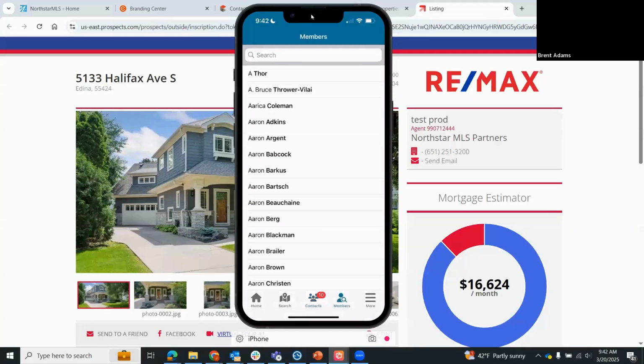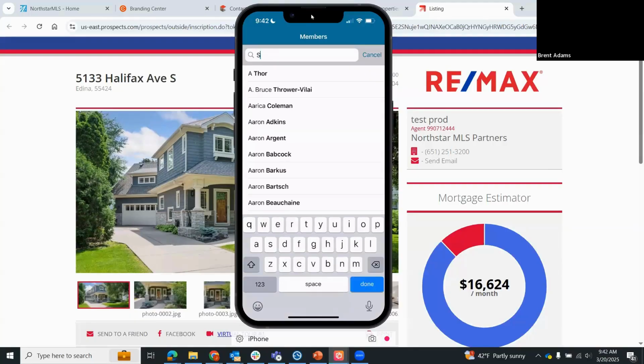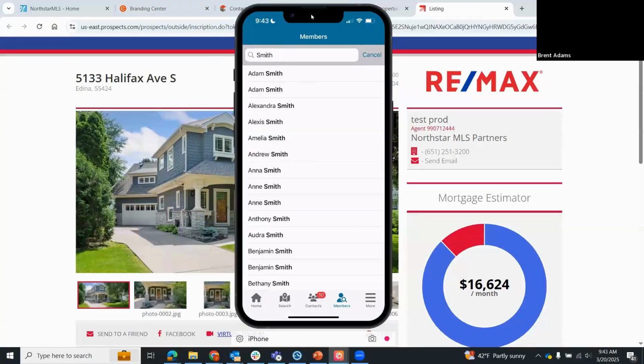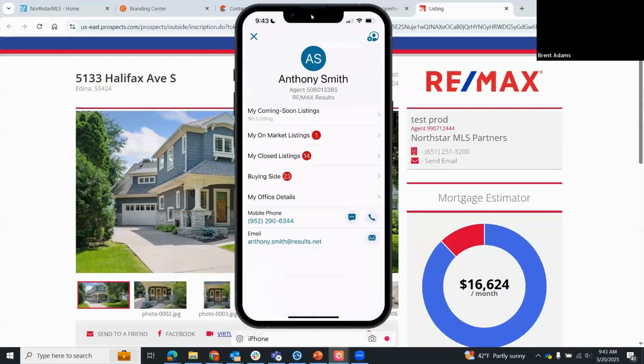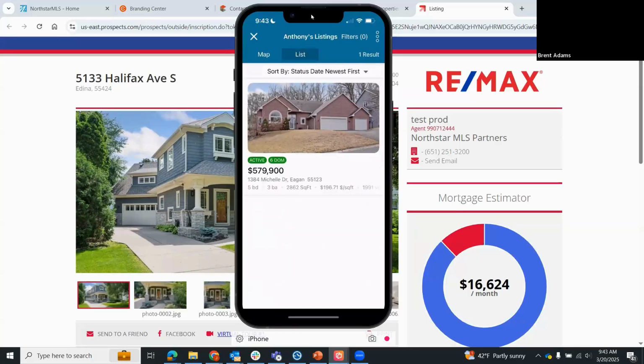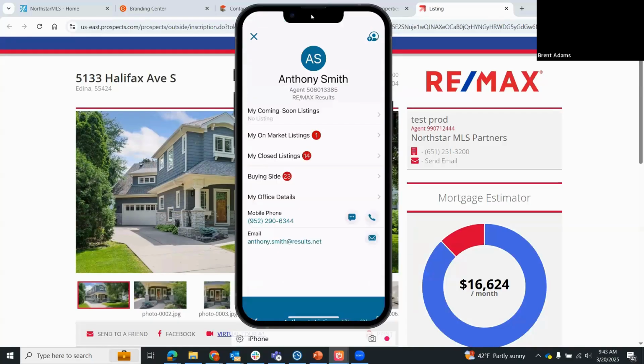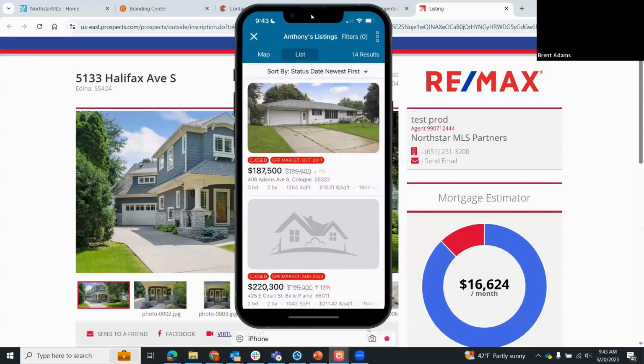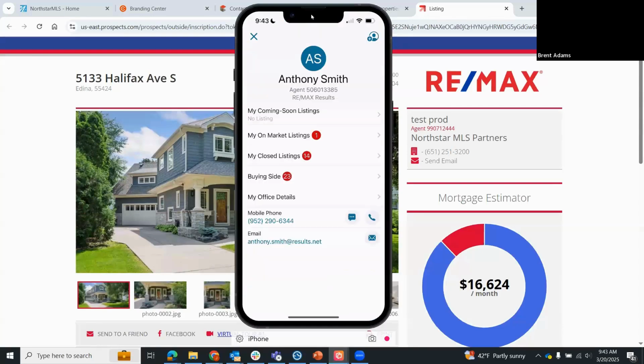Members is another one that's very interesting. This gives you access to all the members of North Star MLS. So I've got a whole list of them. If I want to narrow it down, maybe at least by a name, we can go down to maybe the Smith level here. And if I give a tap on any of these agents, you're going to be able to see their contact information. You're going to be able to see any listings that they have on market too. So it might be a property that's of interest to you or one of your clients. You've got the contact information for Anthony, to give him a little ring about that property. You can see what properties he's closed recently. You can even see where he's been on the buying side and all of his contact information.